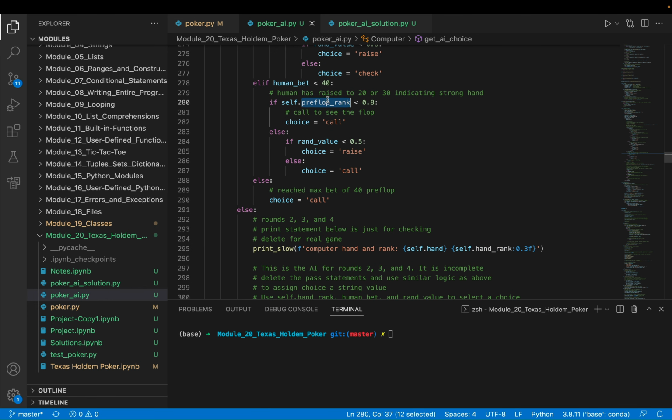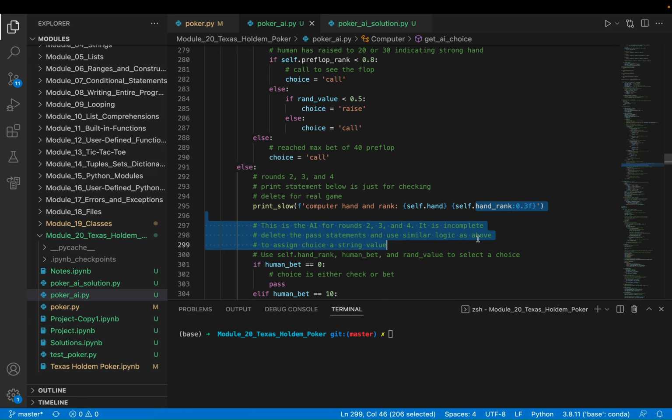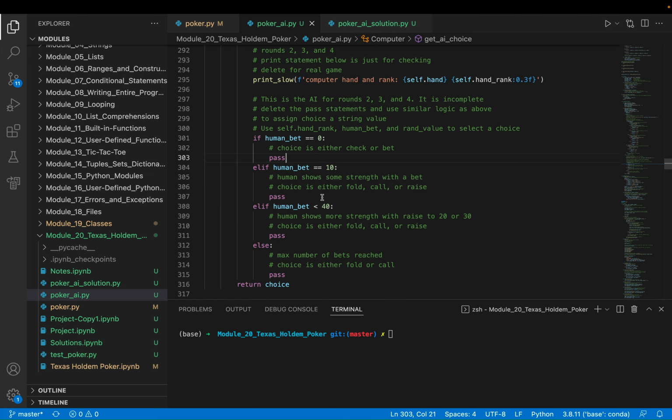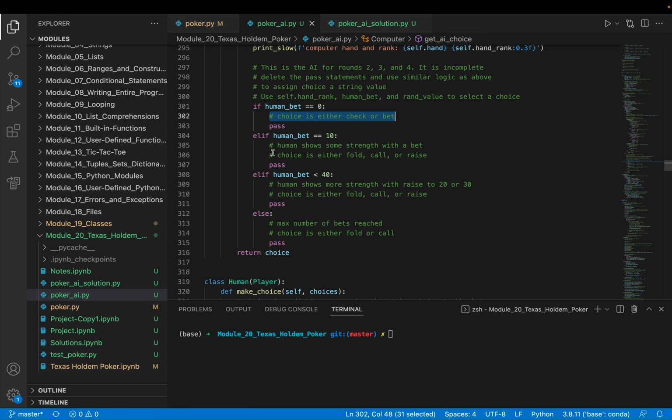But there is one ranking pre-flop, for just those 2 cards. Post-flop, you're getting an actual hand rank with a 5-card poker hand. Here I print it out. Again, for the real game, you're not going to print this out; you're just going to delete this. But you will be using hand rank here in your if-else statements to decide what the choice is. I've given you what the choices can be at each stage, just so that you don't return a bad choice.